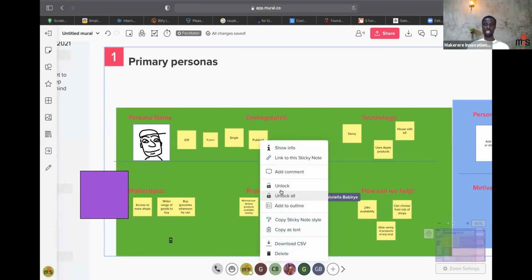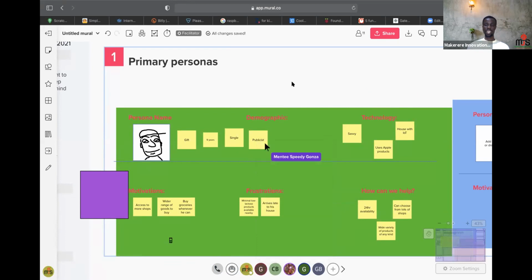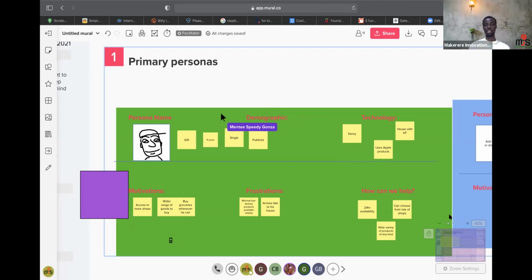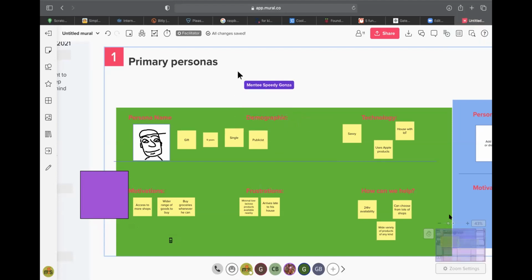I see Gabriela, I see, let me take Babiri and Nakato. Excuse me, teacher. When are we getting teammates? I think you'll be getting teammates by the end of this week. Okay.